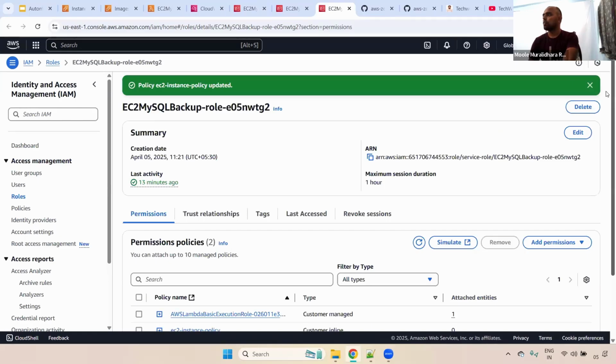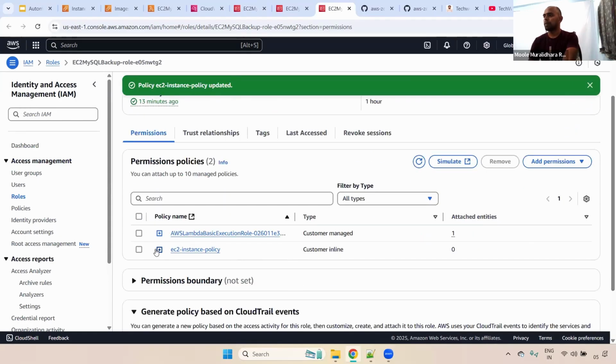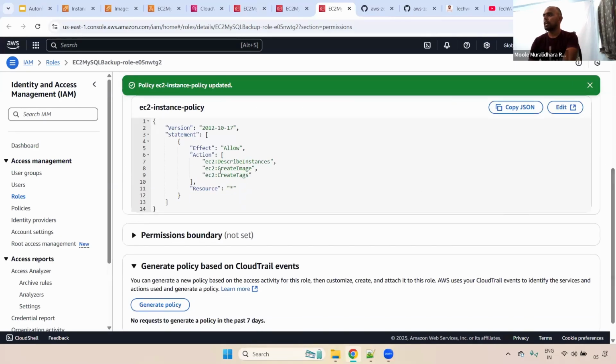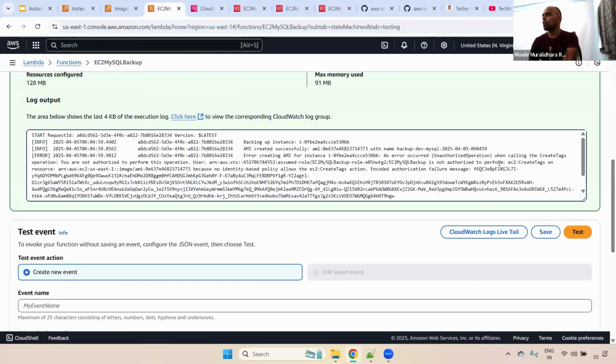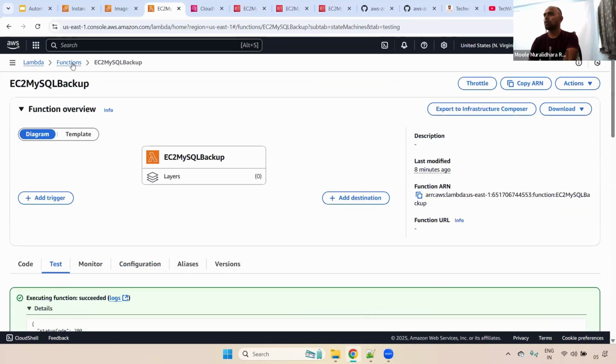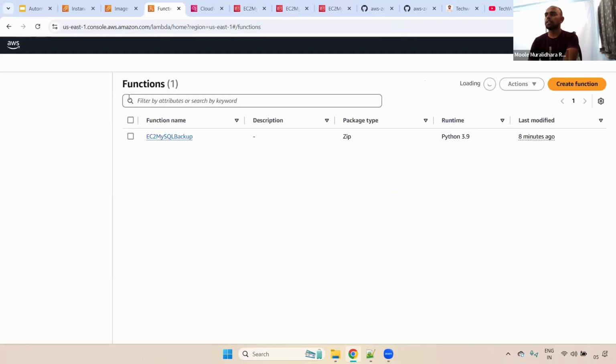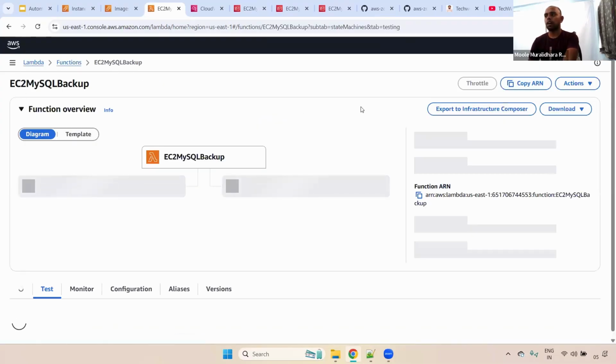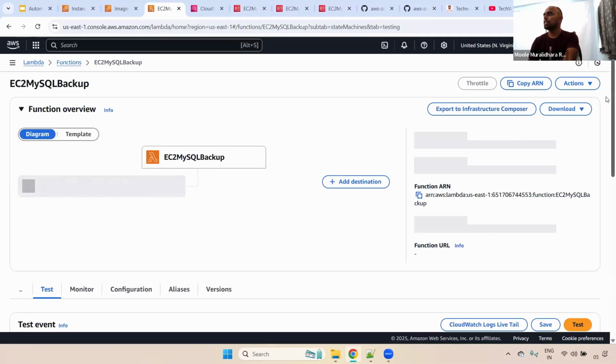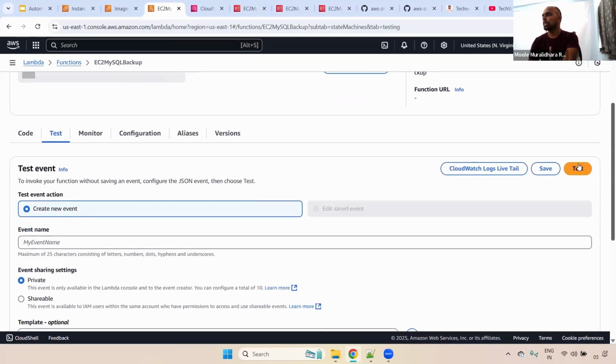If you come down a little bit, you can expand this one. Here we mentioned create tags as well. Again, I'm repeating, we got that error related to EC2 create tags. Now I'm going to refresh this page. In case you are not refreshing this page and you run again after adding the permission, it is not picking up. That's why just click next.